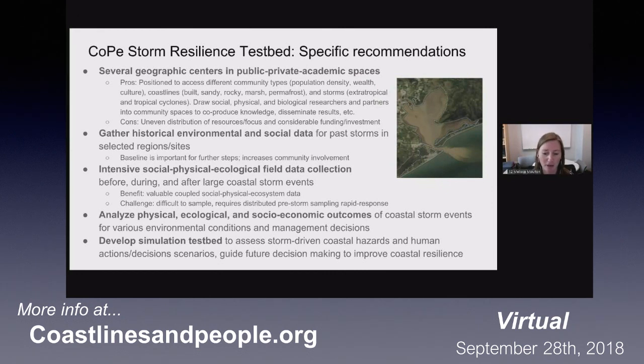First, this could be housed in several geographic centers, which could be positioned to access different types of communities, coastline types, and storm characteristics. They could be located in public, private, academic spaces to draw various researchers and partners together to co-produce knowledge and disseminate results. On the other hand, we thought that physical centers could bias resources to particular regions and also require more funding than non-physical centers that could be centered around themes.